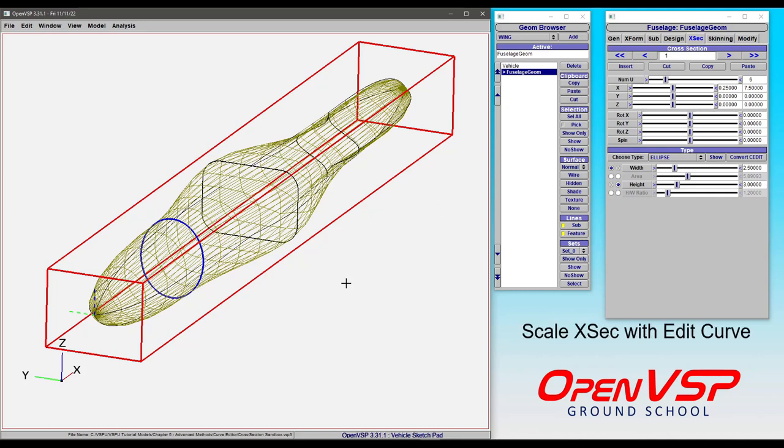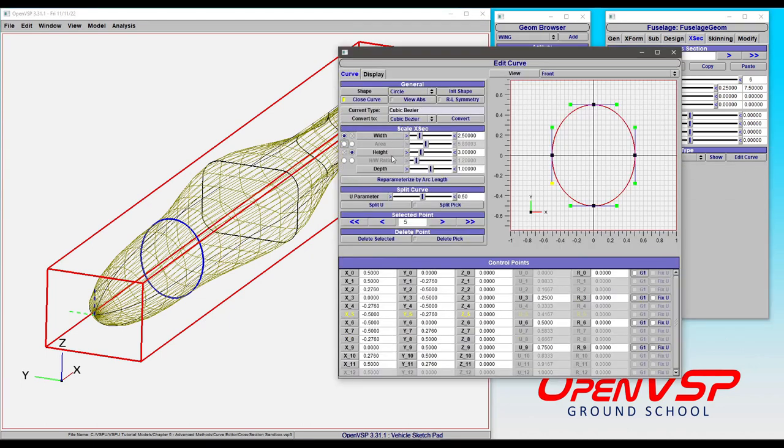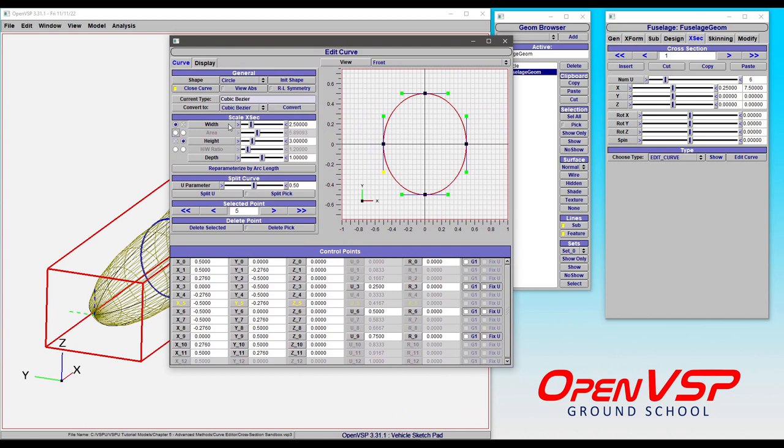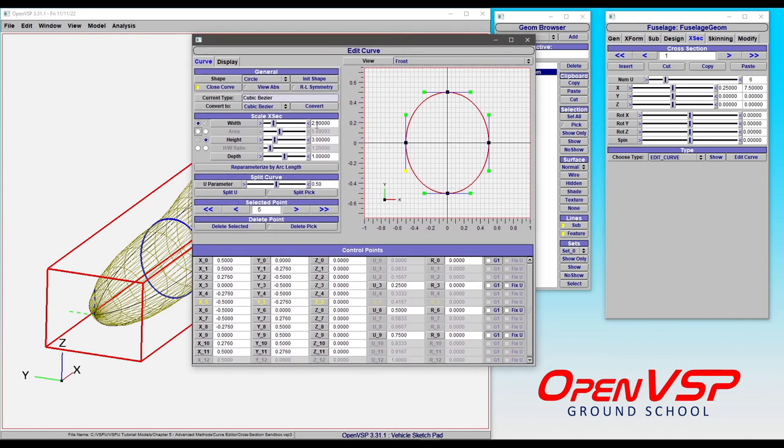In this video, we're going to talk a bit about how you can scale edit curves in OpenVSP. And really what you're doing is adjusting the width and height and even the area or the height to width ratio. So just like with other cross-section types in OpenVSP, the width and the height are of course design parameters that you can choose, but you can also lock in the area or the height to width ratio. But let's take a look at how this actually matters.